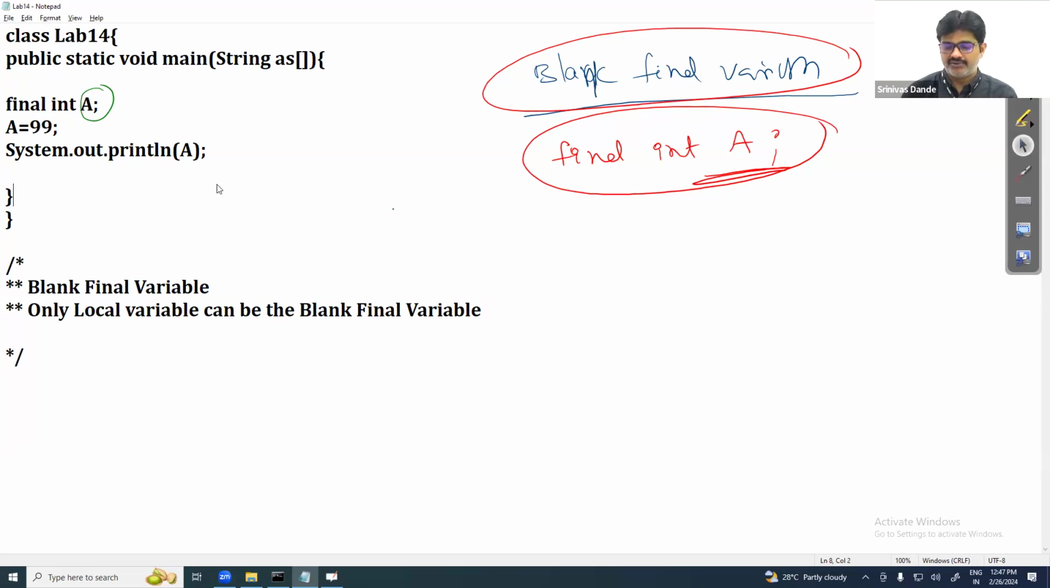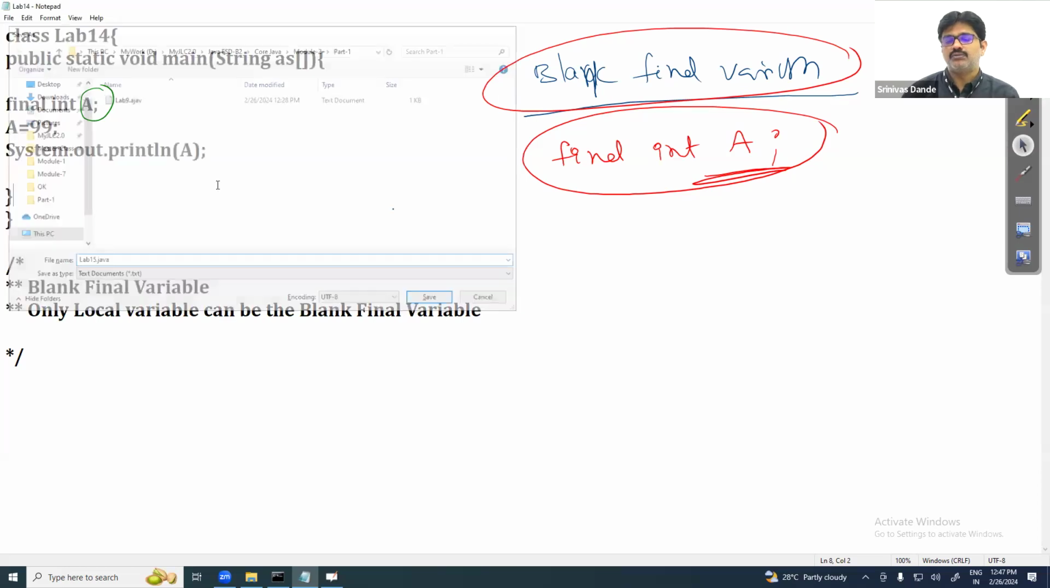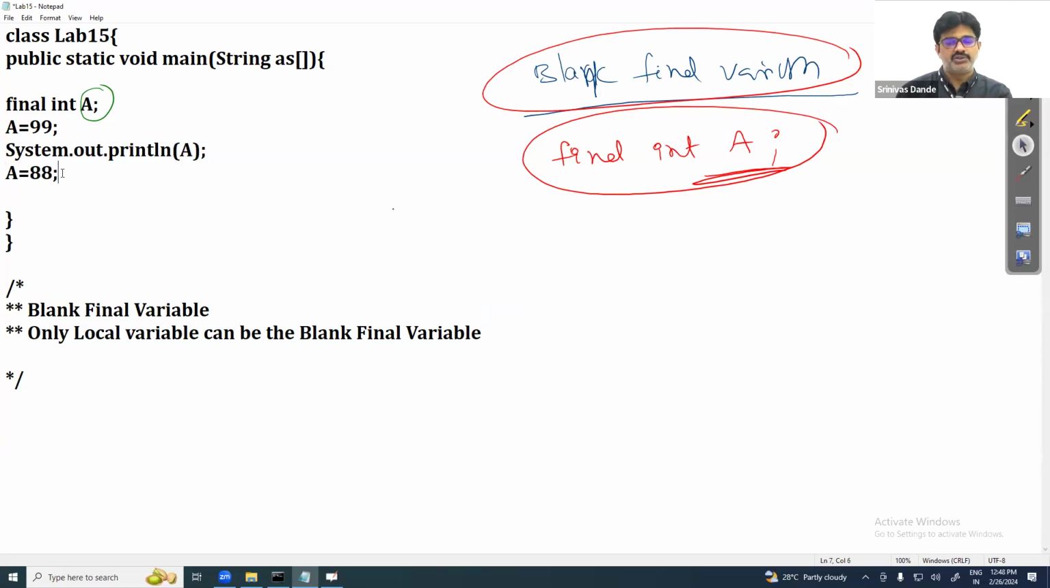Okay, lab number 15, guys. I am declaring a blank final and assigning a value. Can I modify the blank final two times? A blank final is only allowed to be assigned one time. Two times you can't do that. So tell me, what happens in this program, guys? This has to give an error.